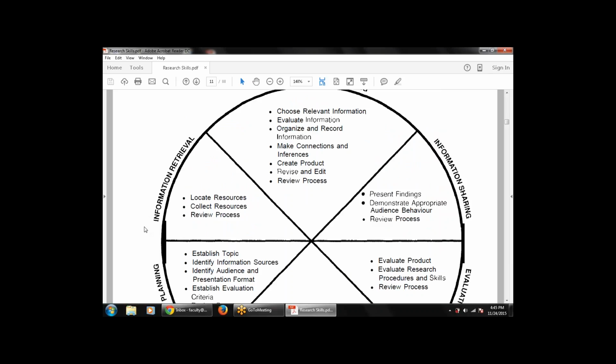The information retrieval contains locate the resources, then collect resources, then review process. That means the first one is locating the resources, that is, what are the various resources that are used. Then next is collect resources. So first of all, locate what are the things needed for the information processing, and then collect the resources used in the information retrieval, information processing or information sharing. So first is locate resources, then collect resources, then the review process.